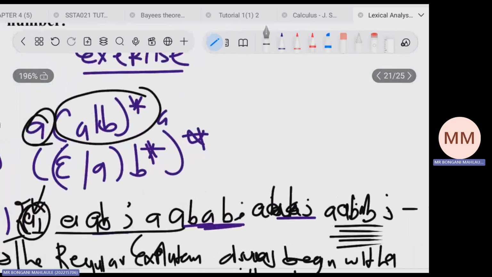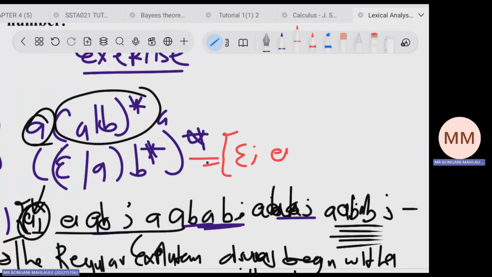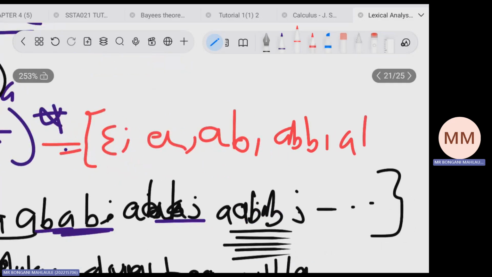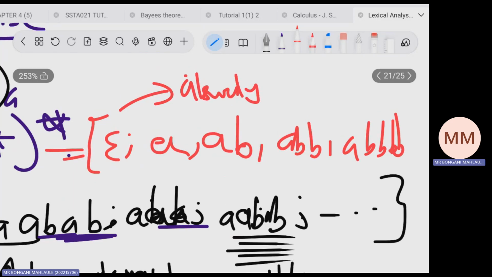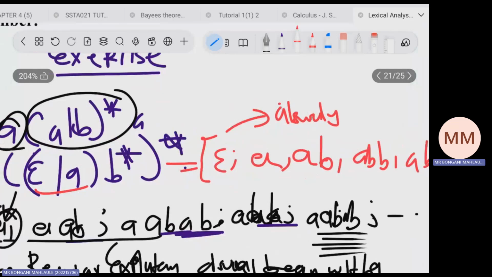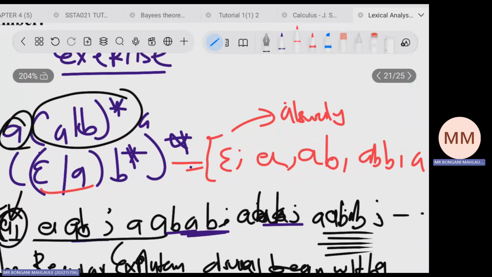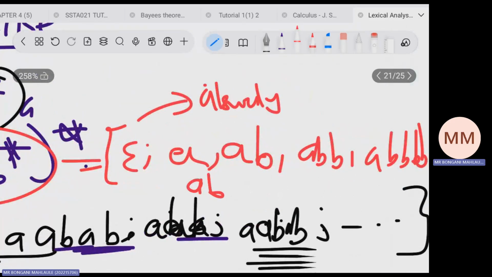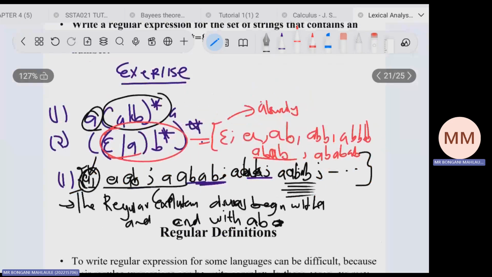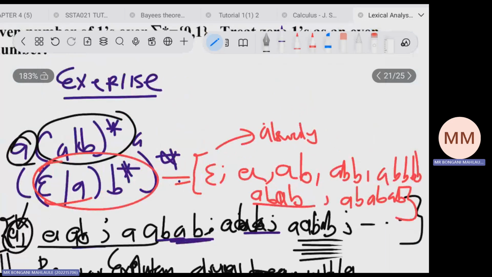Then with number 2, with this one, we can have epsilon, we can have A, because it's saying A or B. Can have A, B, A, B, B, A, B, B, B. So this one, your string will always, and remember, we can also repeat this part, meaning you will have A, B, A, B. You can also have A, B, A, B, A, B, A, B, A, B. See, so with this one, you can explain it like this.